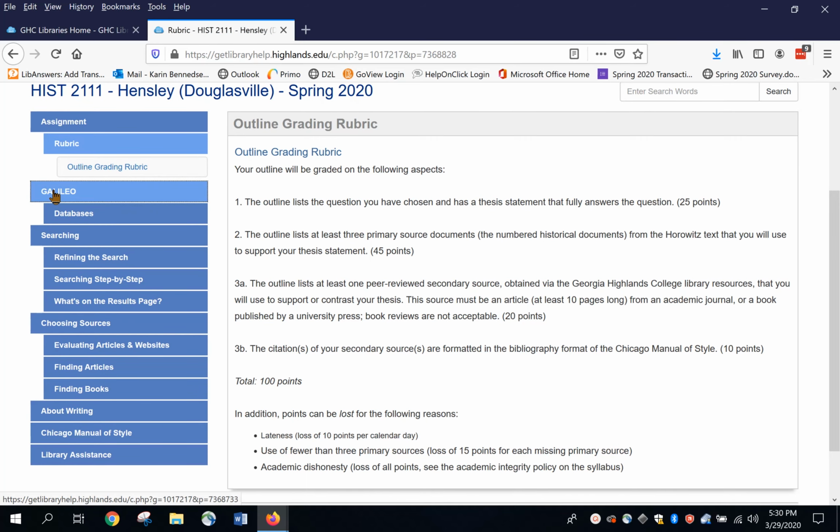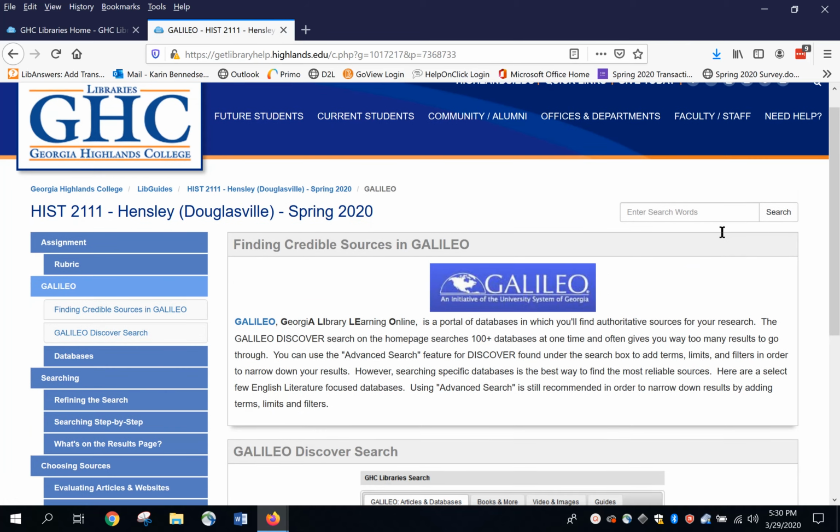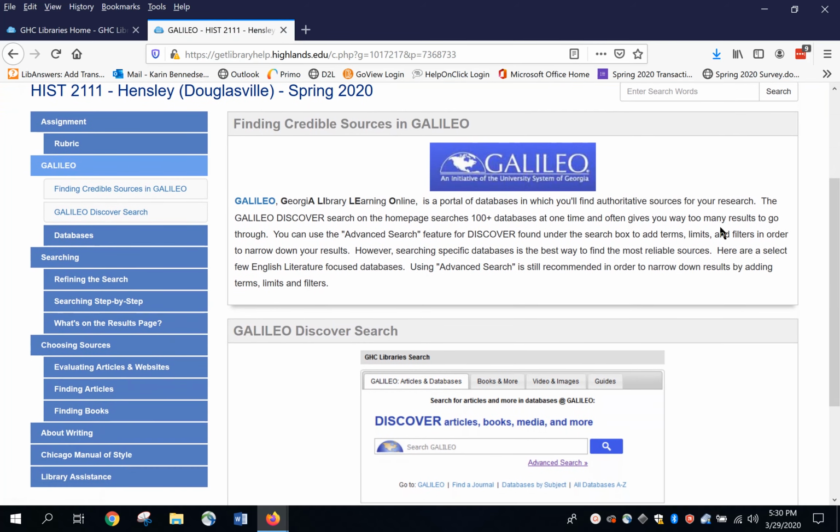The next page is Galileo, and here I've put an explanation of what Galileo is for those who may not know. This logo picture here, as well as the word Galileo here in blue, are both active links that will take you directly into the database.